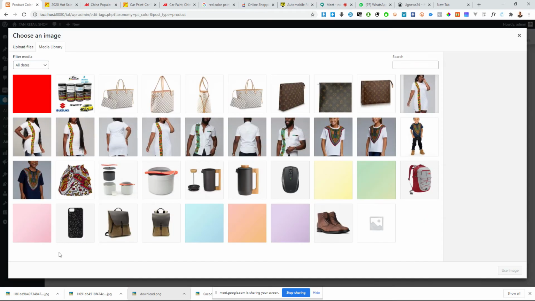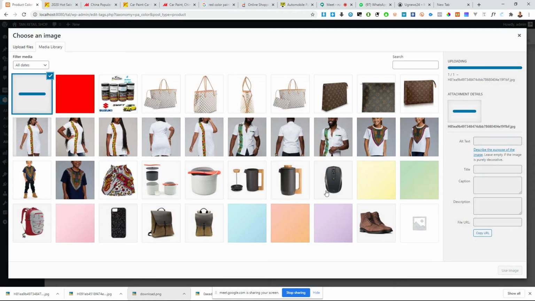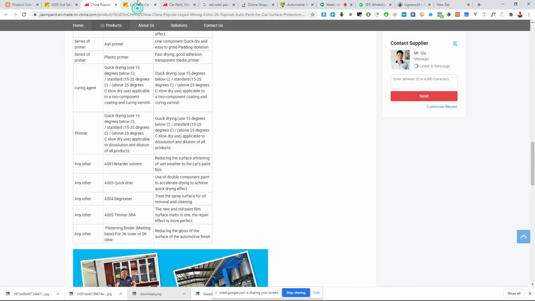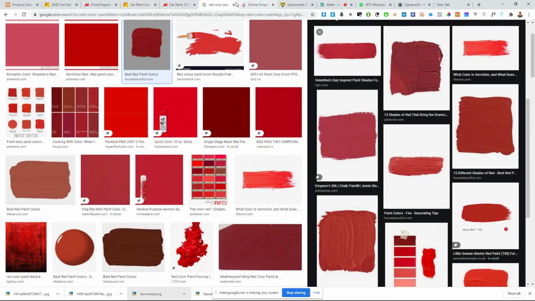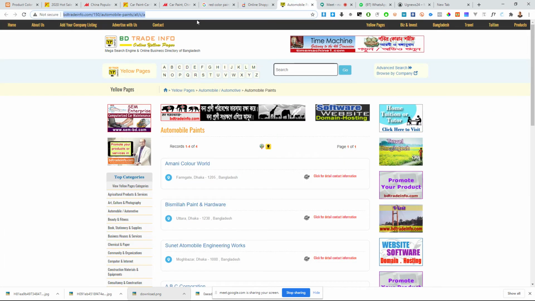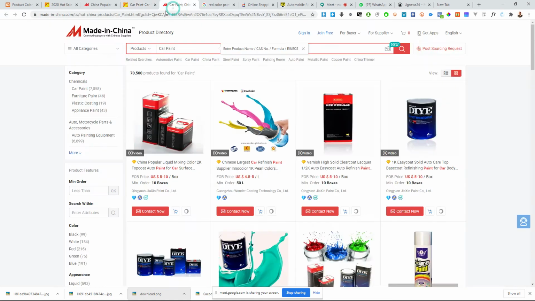You can take the image directly from your real products, or you can use one from the internet. So for example, I'm uploading this red color image, and this will help give a customer confidence when they are purchasing, in case you make this shop public.